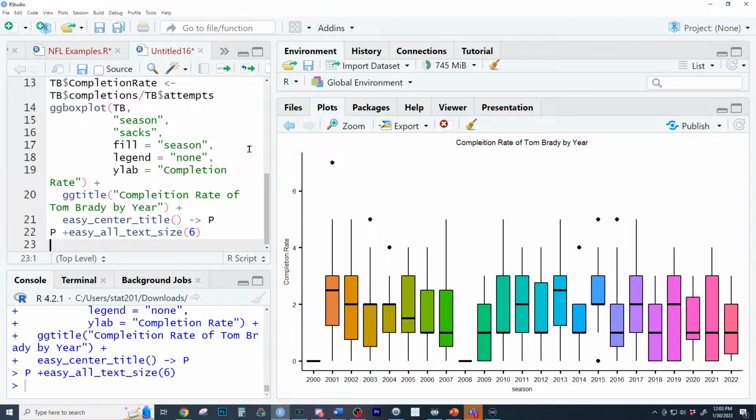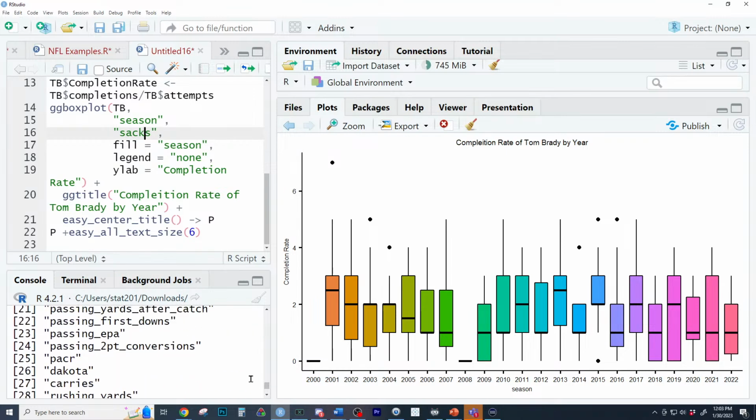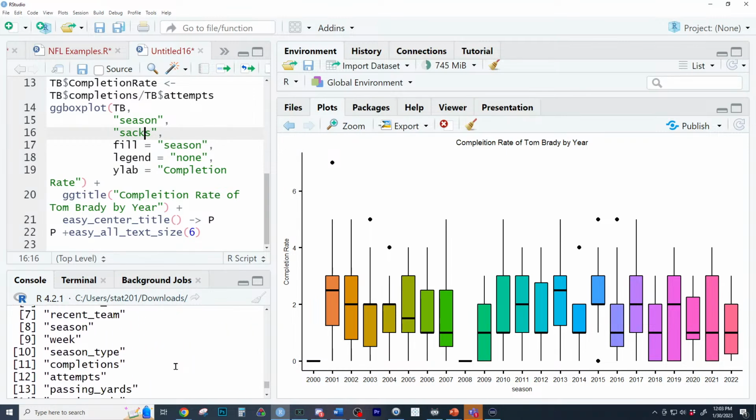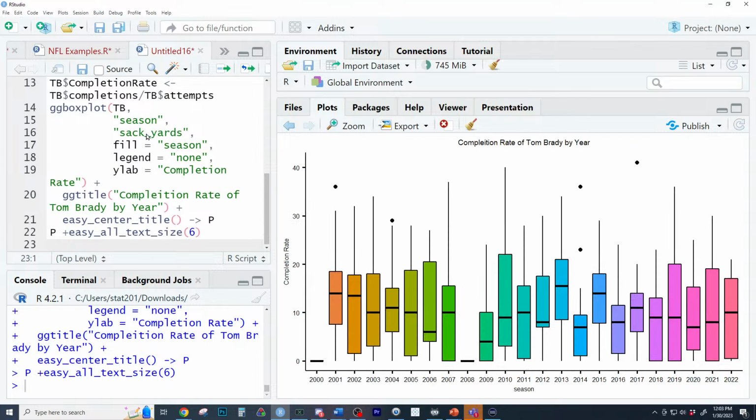Pretty consistent, pretty not much going on right here, but he's actually been better about getting sacked, it looks like, in recent times. A lot of lower medians. Pretty consistent, though. No big trend that I see. I guess sack yards might be the last thing to look at, but I just like kind of looking at data and seeing what we see from it. Sack yards, sack fumbles. But this is all real data.